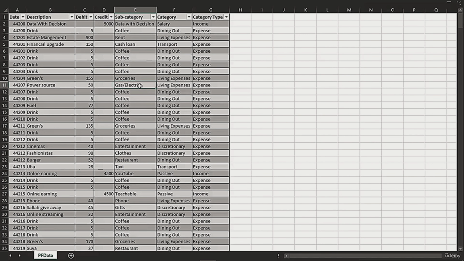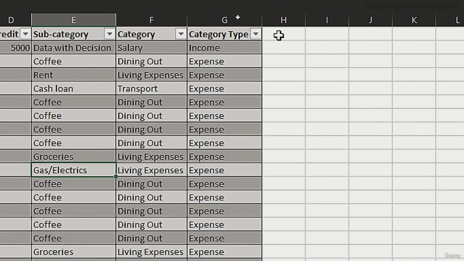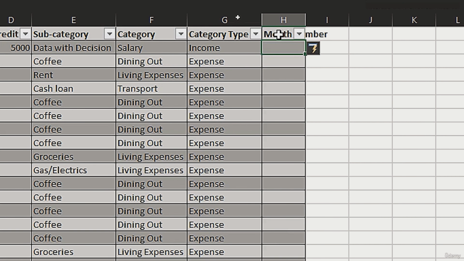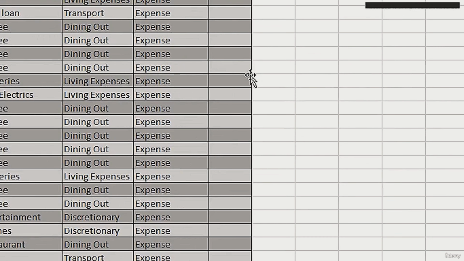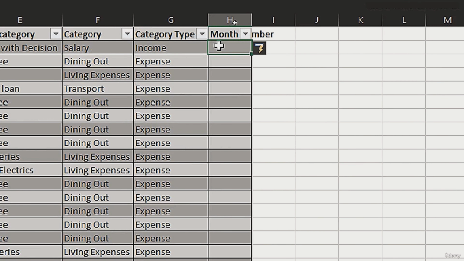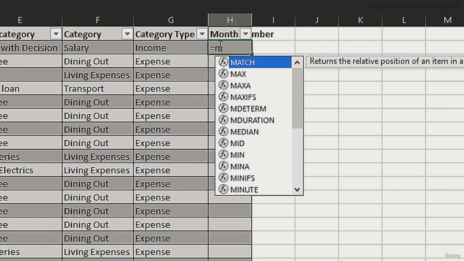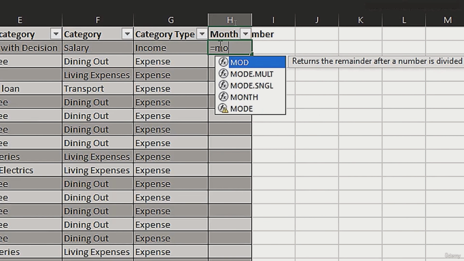Right now I'm going to add a new column to it, and this column is going to be called month number. So for month number, how do I get my month number? It's very simple and easy. Let us see how to get that. To get our month number, we need to come right here and type equals, and use the month function to get what you want.